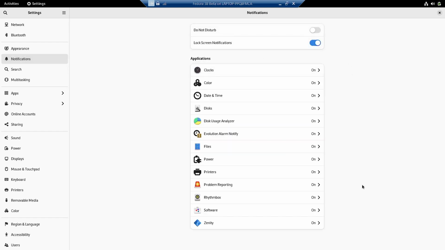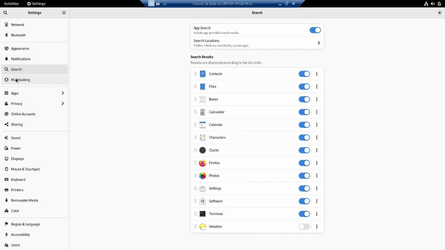So this is the notifications area. This is the configuration for the individual applications to use the notifications. There is option for DND and lock screen notifications. Search. This is the search, so you can configure the search, app search as well as search location. So you can even search the different internet also, and which applications can use the search. So which applications will feature in the search. So that is also given.